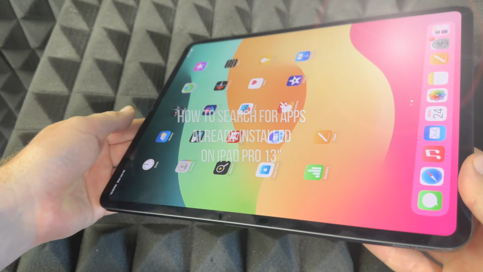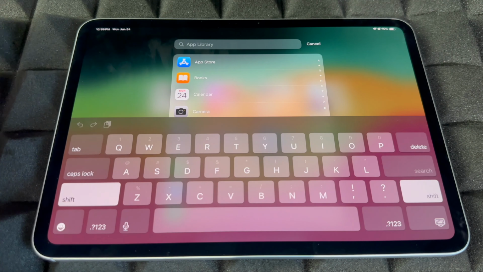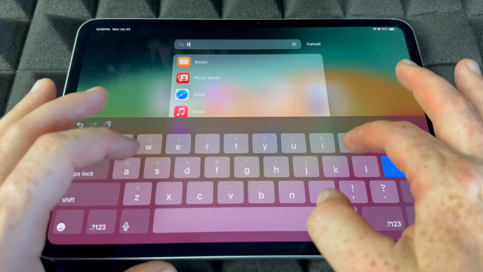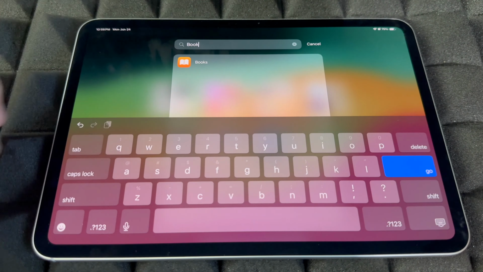To search for any apps, besides going all the way here and just looking at them, you guys can tap here and search for a specific app, such as Books. So there you go, there's Books, going to find that. So that's specifically for apps.